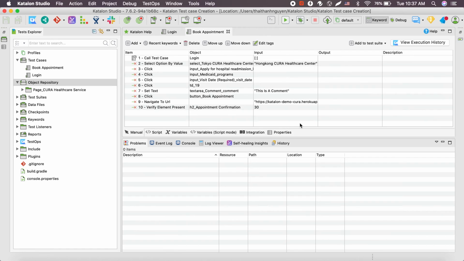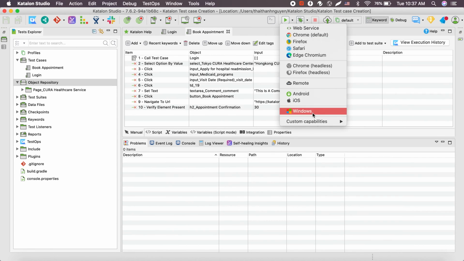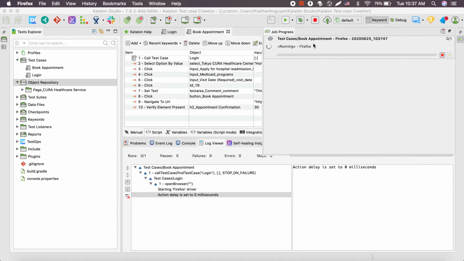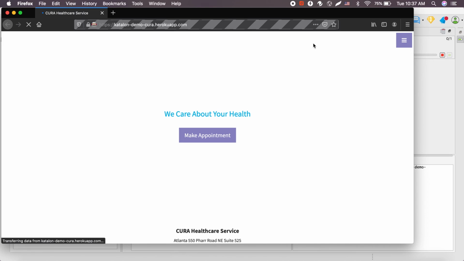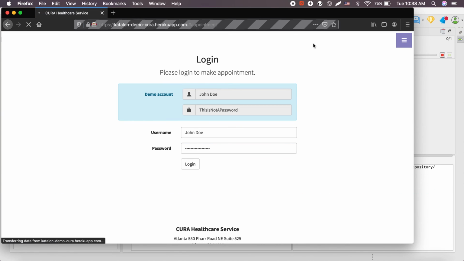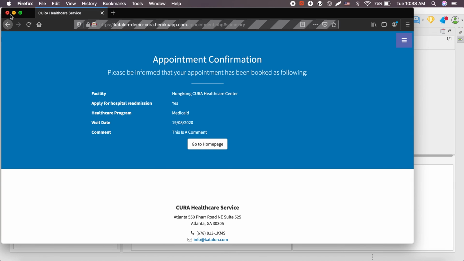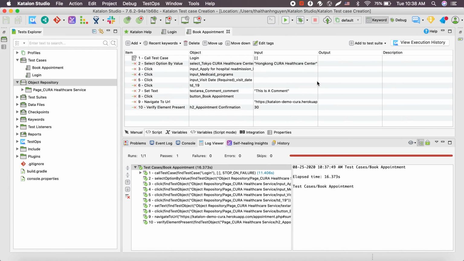As Katalon supports most major browsers, I'm going to run this test on Firefox instead of Chrome for you to see. And that's the end of our tutorial.